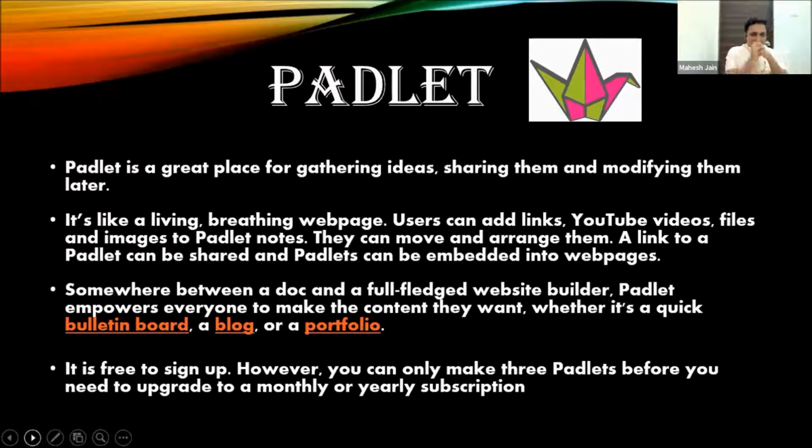And first of all, the last line, this part: it's free to sign up, but you can make only three. Only three Padlets you can make for free. If you like it, if you want to use it more, then you have to take a subscription of 95 rupees monthly, which is not a big amount. But I'm going to tell you how you can use it for free also. Even with those three, you can use it for multiple activities.